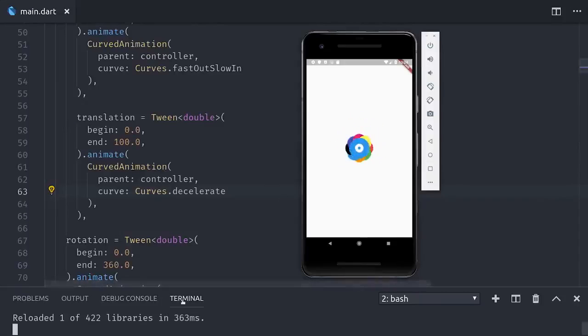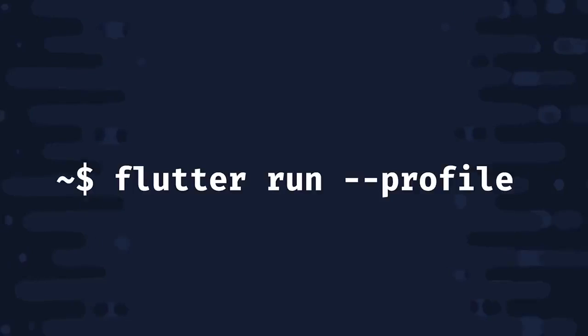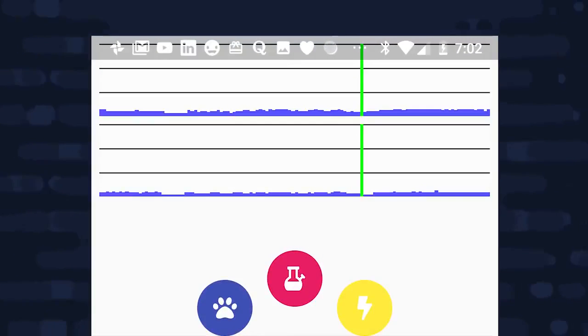And if you don't believe me, Flutter has a built-in profiler, so just run flutter run with the profile flag, and you should see that you have plenty of room to spare for even more animation and UI painting. I'm going to go ahead and wrap things up there.